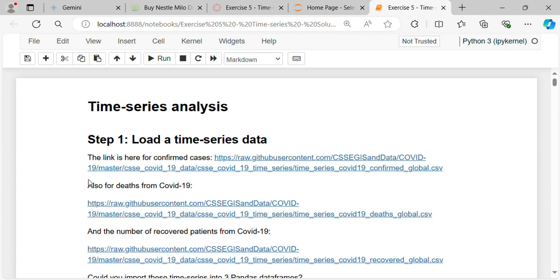In this lab, we will look at the time series analysis of the COVID data. Step 1. We will load the time series data. The link is here for confirmed cases.